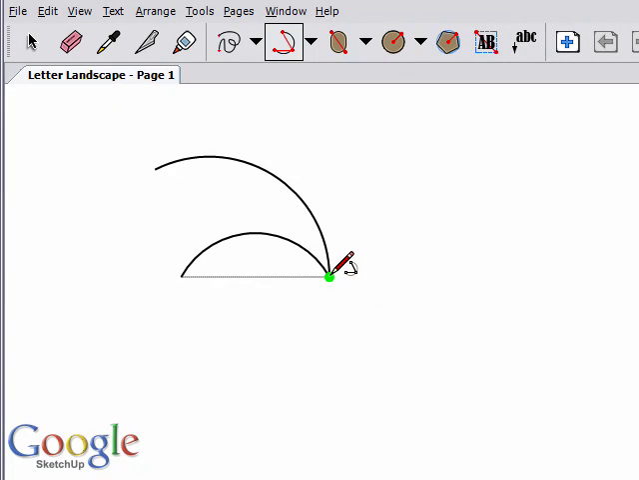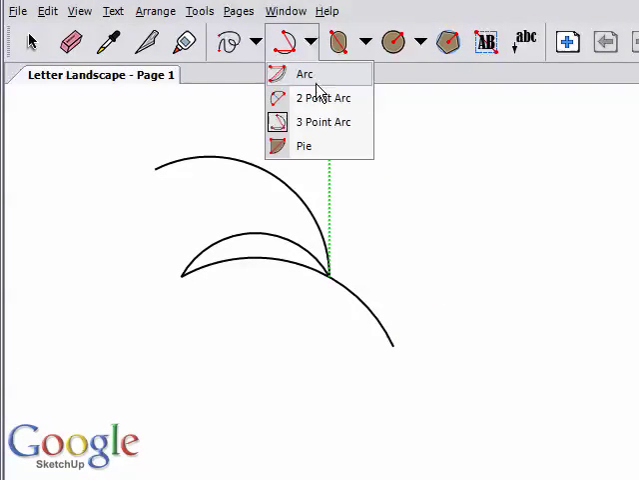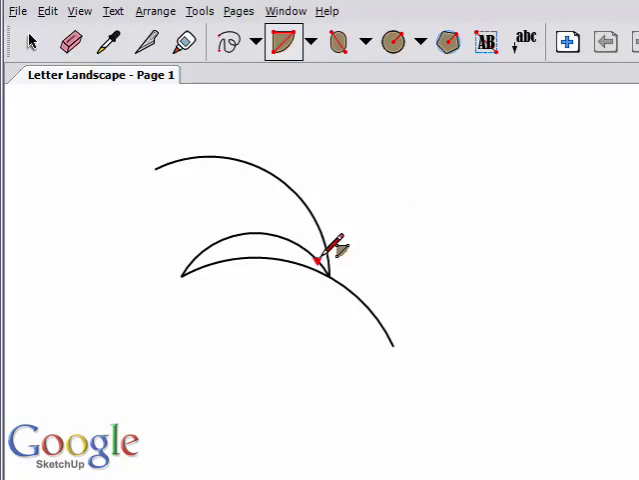The 3-point method is useful for creating an arc that will touch 3 unique points. The first click starts the arc. The second pins the arc to pass through that point. And the third click finishes. There's also a pie tool, which works like the basic arc tool, but creates a full closed pie shape.